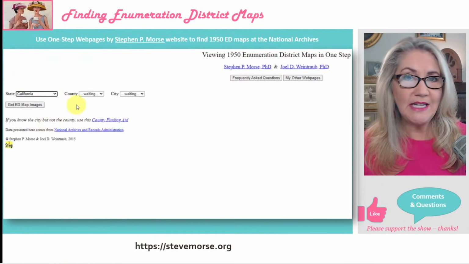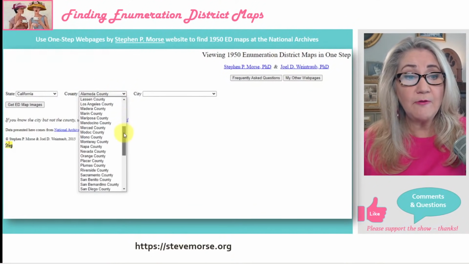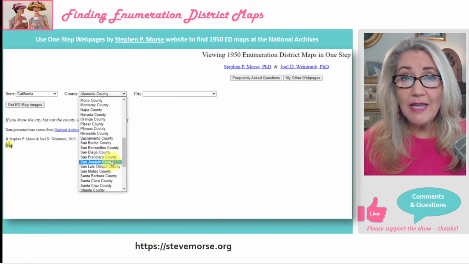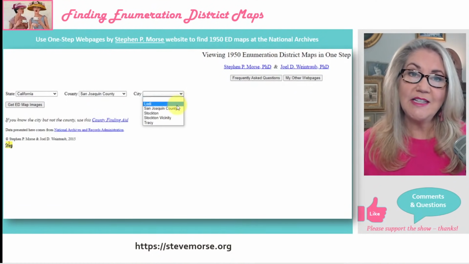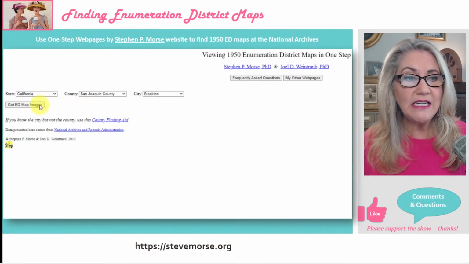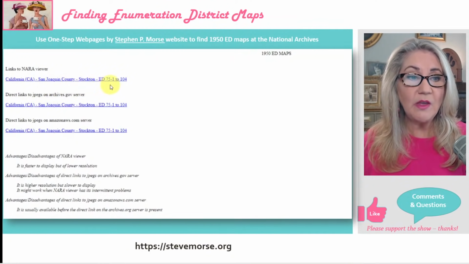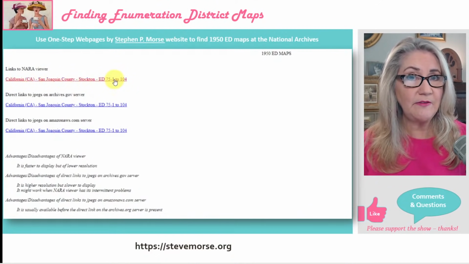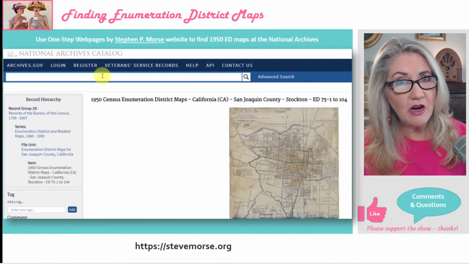You go in and you select the state, okay? So if I know that my grandmother lived in California, I'm going to pick her county, which was San Joaquin County, and she lived in the city of Stockton. Okay, so this is the tool to find 1950 enumeration district maps. We're going to click the button, and they're going to give us a link that will take us to the maps for this district, 75, which is the county, over at the National Archives.